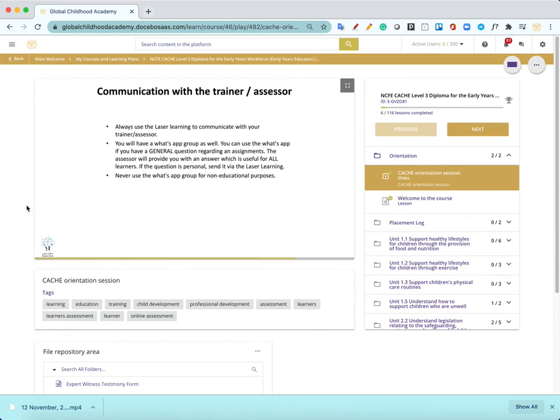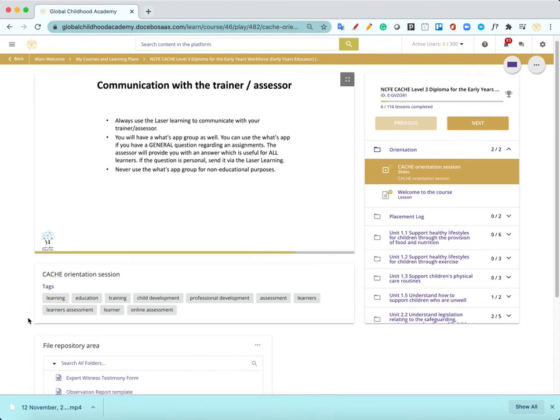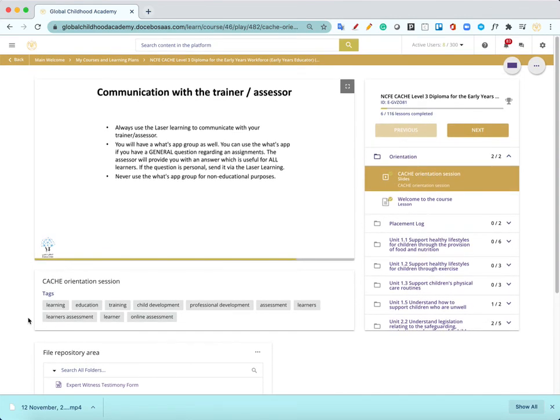Also, I just noted that you will have the emails of the assessors and your trainers at the bottom of the screen over here, and there's also a forum and a comment section at the bottom of the screen where you can post some questions or some general comments that you want to share with other students.